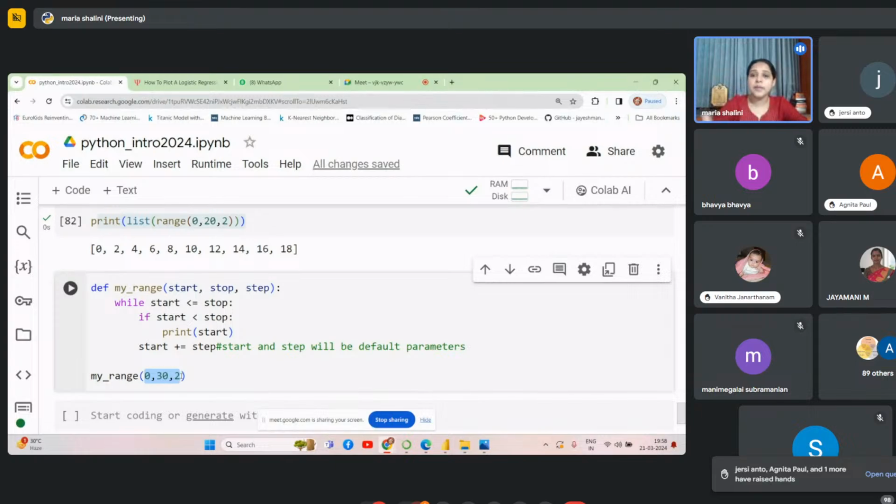Okay, so what is a parameter? Whatever you're passing inside the function definition is called a parameter, and whatever you're passing in the function call is an argument. Your parameter should always be a variable, and your argument should always be a value. See now how I am using this while loop inside this function to get some range of values.